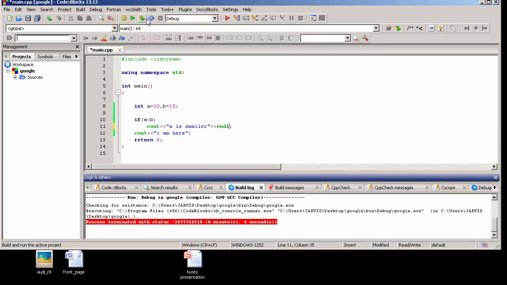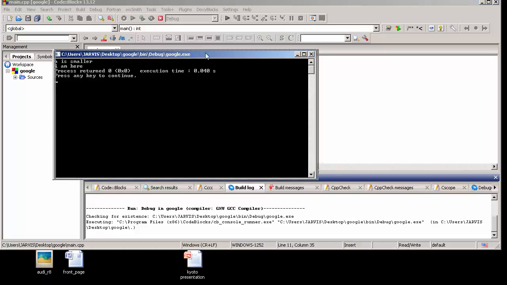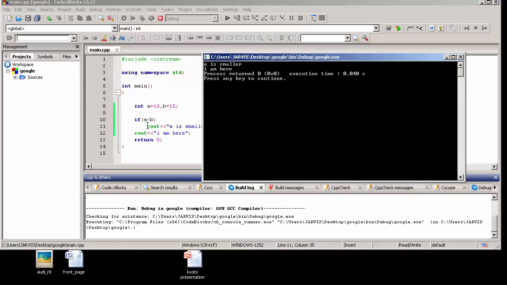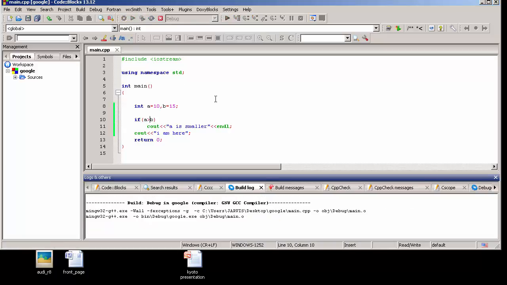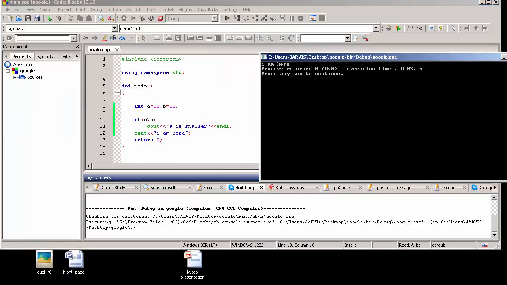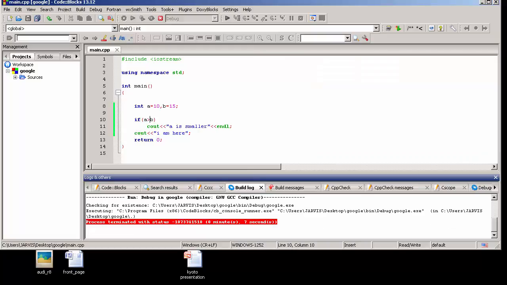Now building on this, a is smaller, I am here, so it executes both of these statements and the if condition is true. Now even if the if condition is false, if you put a is greater than b, now this condition is false, so it will just skip this statement, but this statement always gets printed right here. So you have to just take care of this.